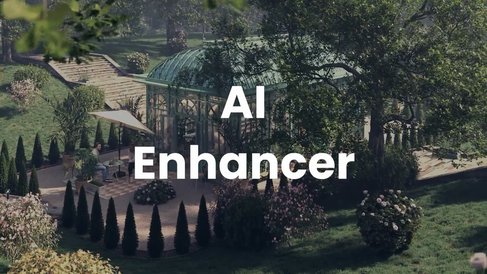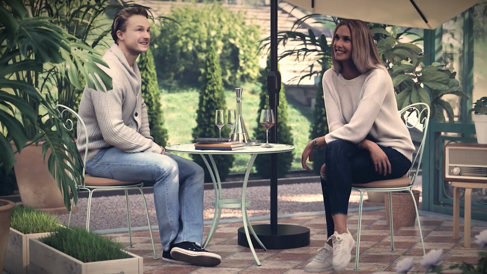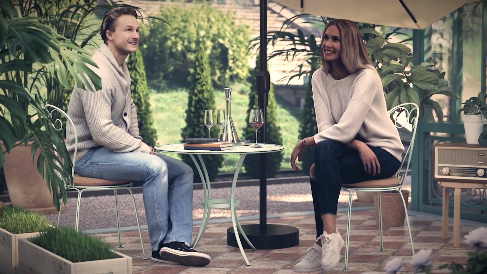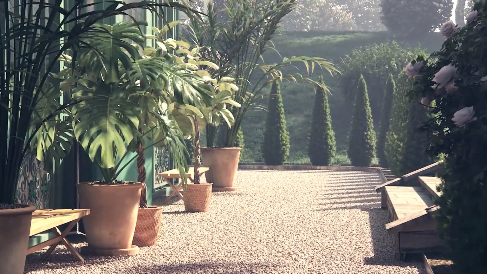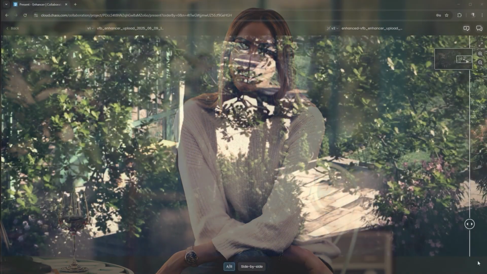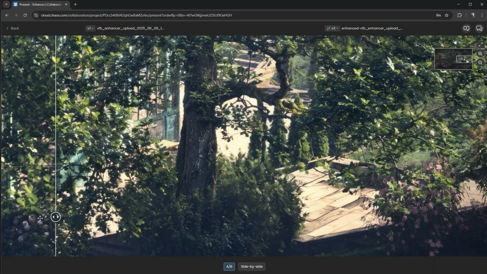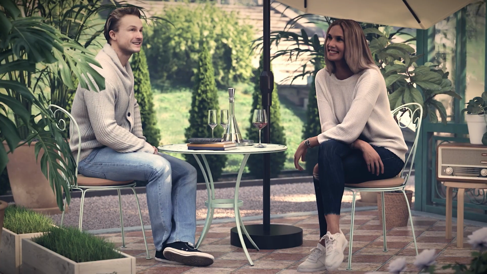AI Enhancer. Next up is the highly anticipated AI Enhancer, which brings a major boost to the realism of your renders, all with a single click. This powerful update enhances the quality of your people and vegetation in your renders. The AI Enhancer improves facial features, refines clothing textures, and sharpens detail on leaves and tree bark. It makes subtle but impactful upgrades to improve your final image.